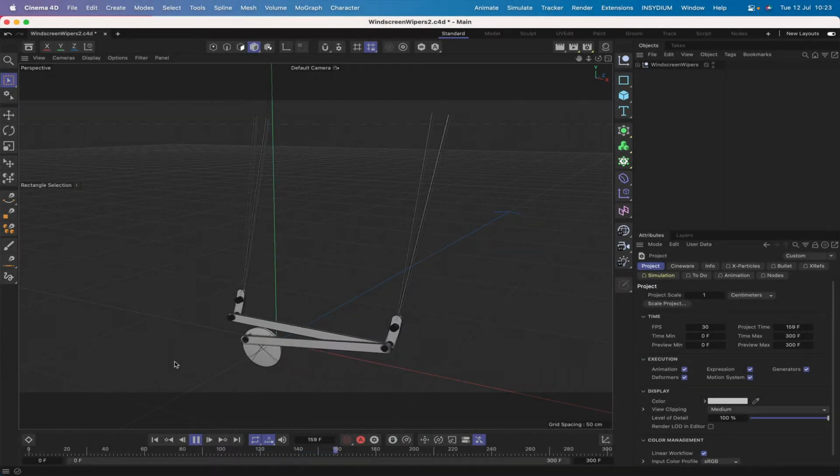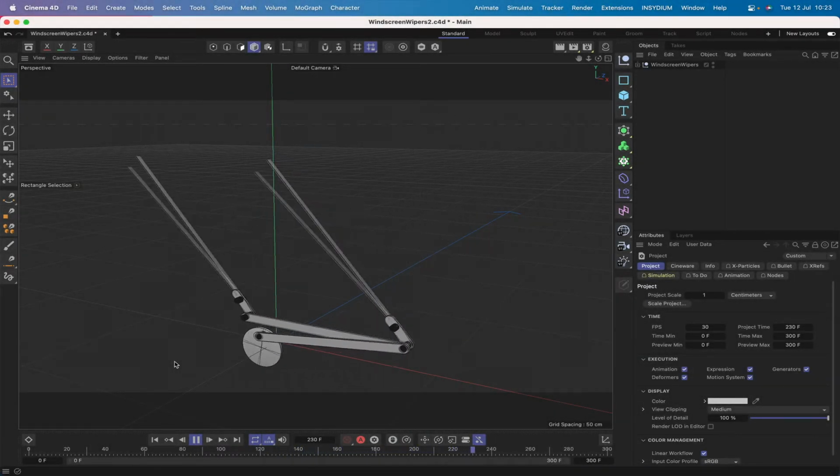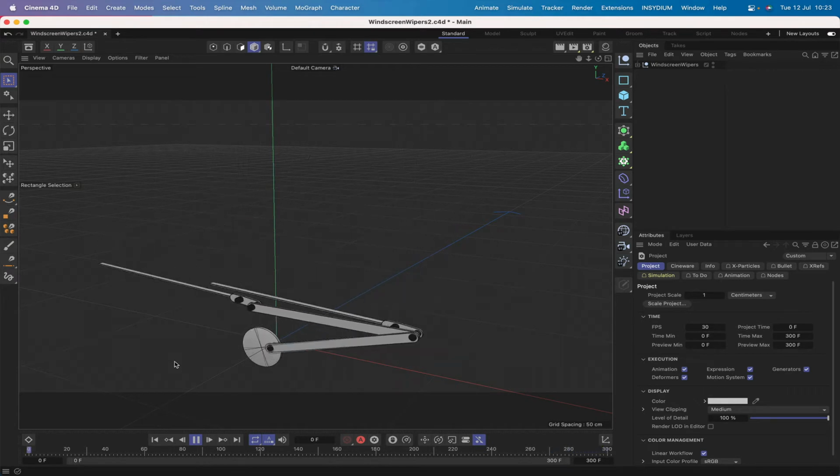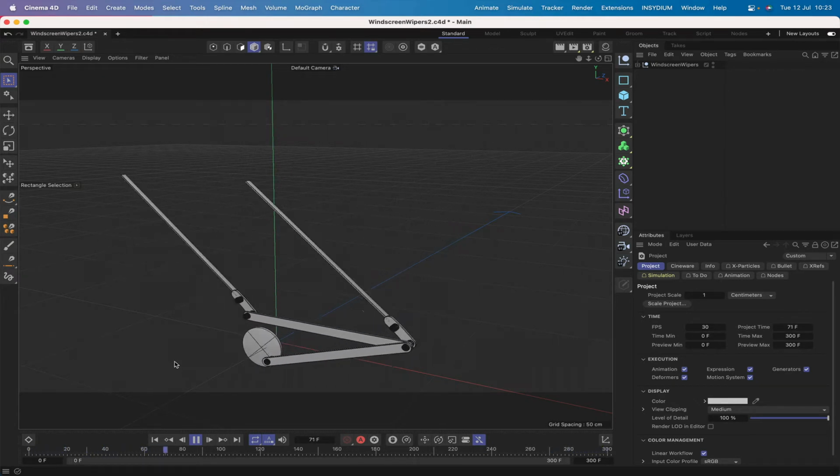Hi there once again and welcome to another Expresso mechanic tutorial. And in this one we're going to be looking at building this, which is of course a windscreen wiper rig.